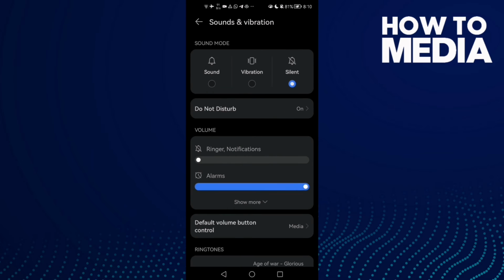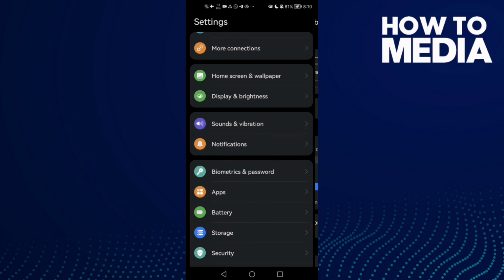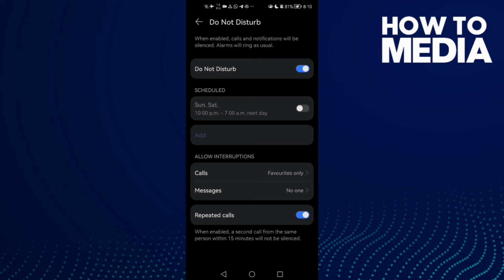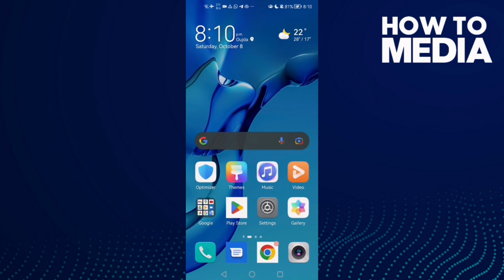and you can disable it again. Just go to sounds and then Do Not Disturb, and you can disable it just by one click, and that's it. It's easy, and that's how to enable Do Not Disturb on an Android phone. And that's it for today's video.